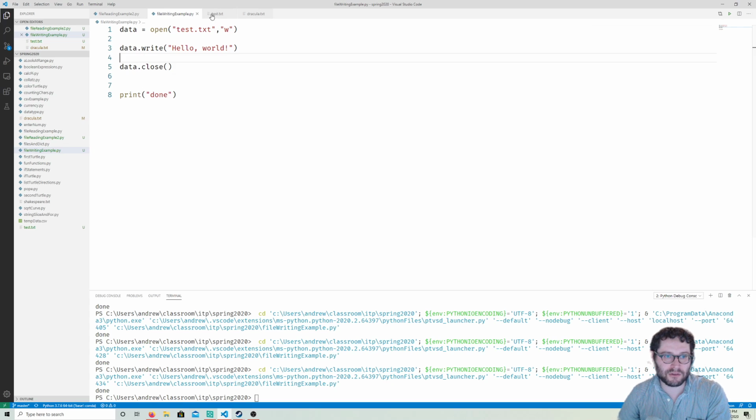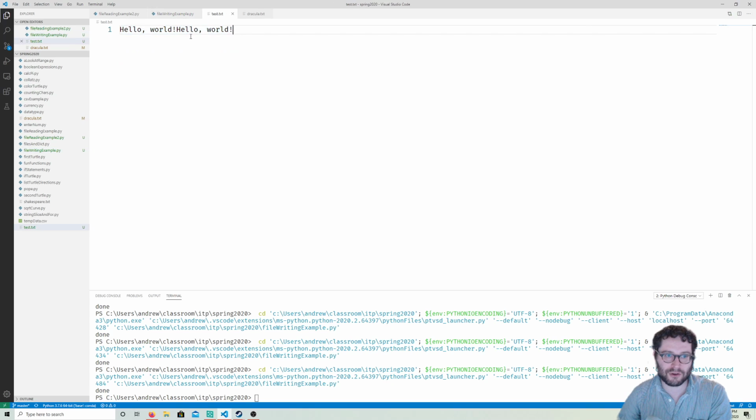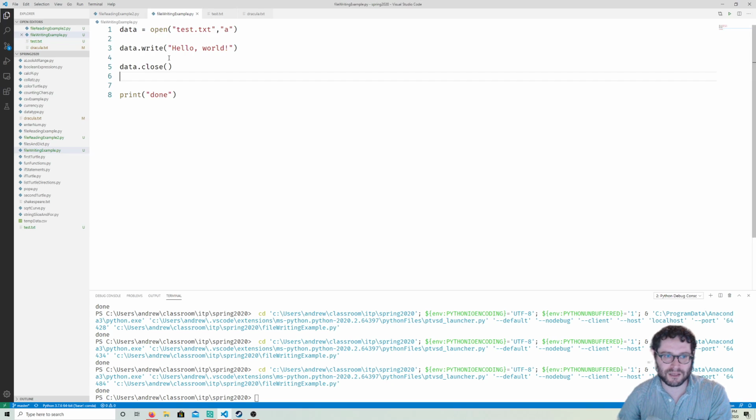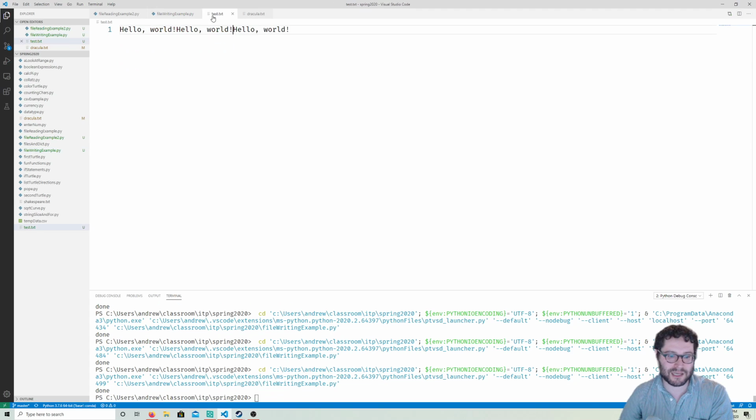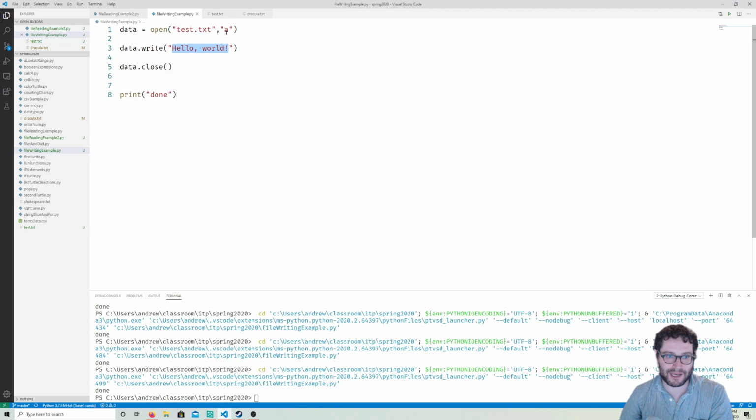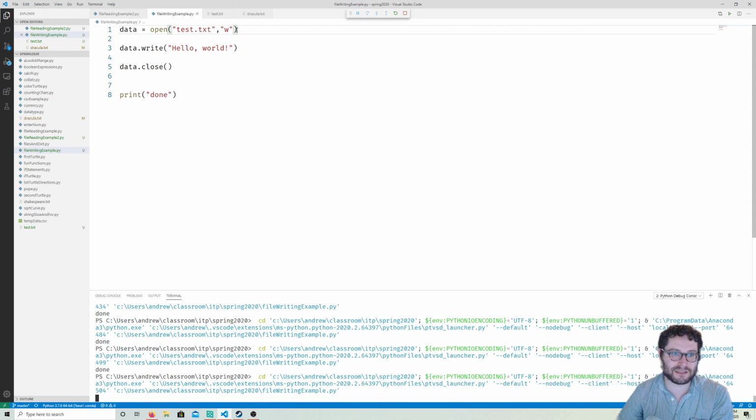We're in write mode. Write mode means if I'm opening this file, I'm going to overwrite whatever's in this file. So write mode means overwrite. There's another writing mode called append, which has an A, and it appends stuff to the file. So I run this, done. And now if we open up, it says hello world. If I run it again, it's going to say hello world, hello world, hello world, all one line.